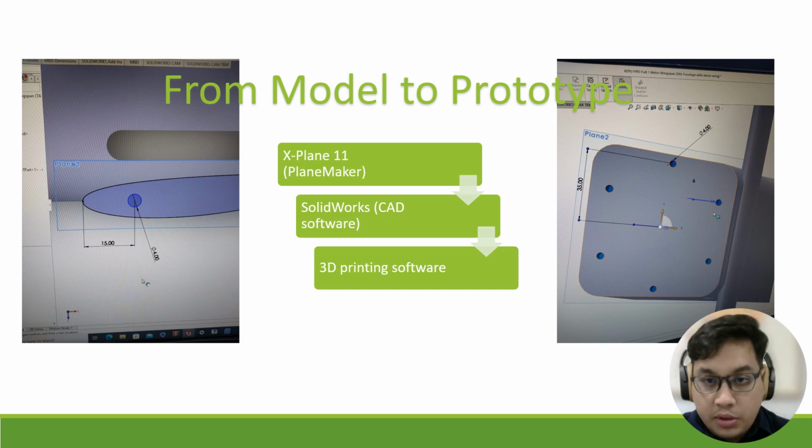So essentially, from model to prototype, we start with the X-Plane 11 Plane Maker, which is where we design the outer shell of the prototype, how it looks, and we transfer that into CAD software like SolidWorks, where we put in the different parts to join, maybe holes for screws, cavities where we can put our wiring, etc. And then we break it up, put it into 3D printing software, and 3D print the parts. Once 3D printed, we can assemble them.